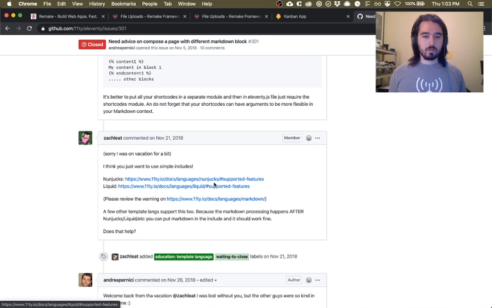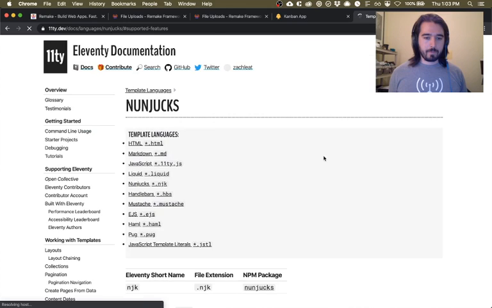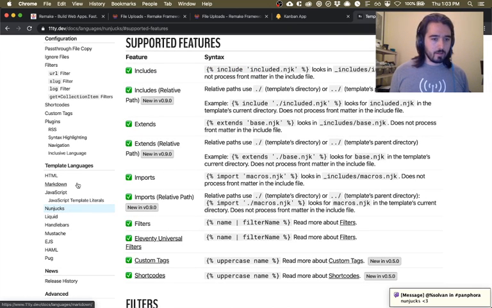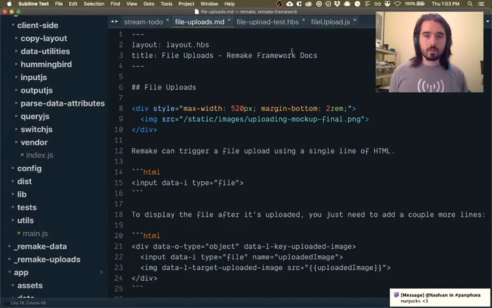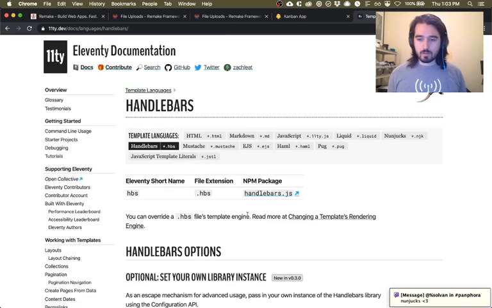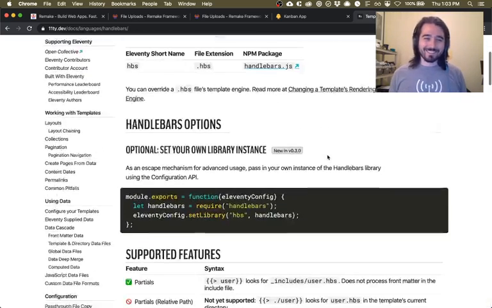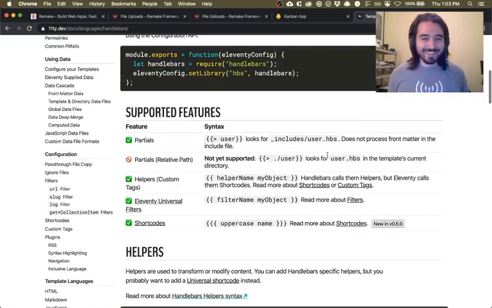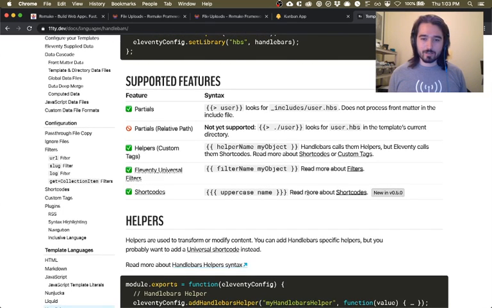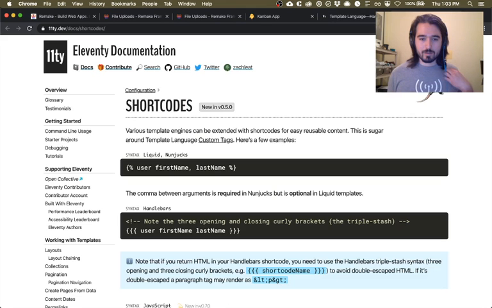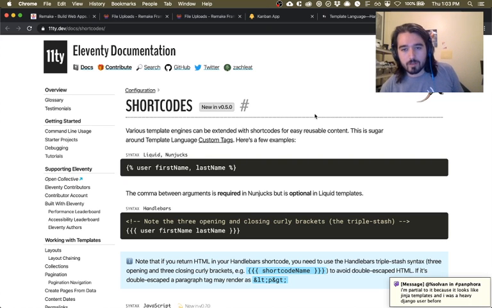Oh, jeez. So I'm using, what am I using? I think I'm using handlebars. Oh, you like nunchucks. I'm using handlebars though. Does not process front matter. Shortcodes. Read more about shortcodes. It can be extended with shortcodes for easy reusable content.